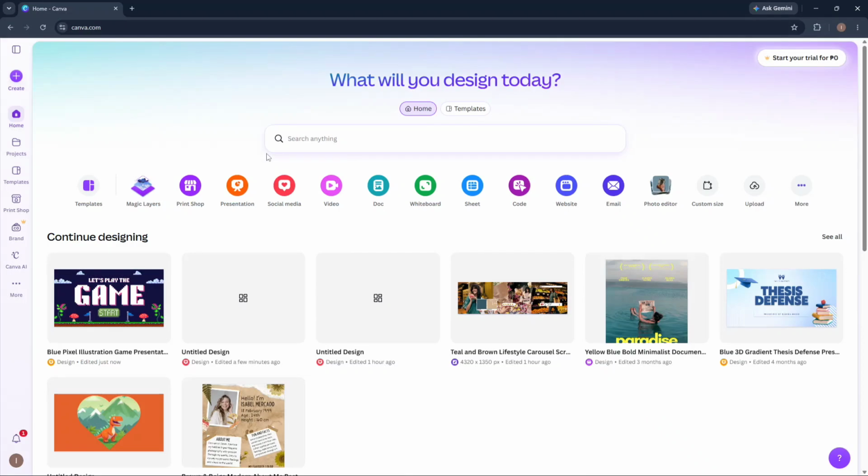How to get Canva Pro Team invite link. Want to join a Canva Pro team? Here's how invite links work and how to get one.